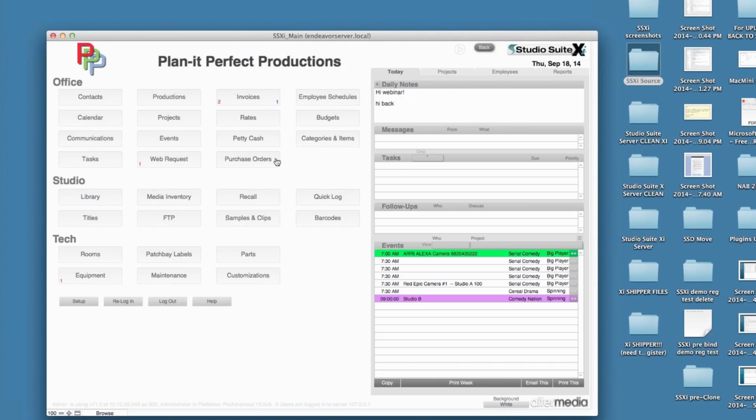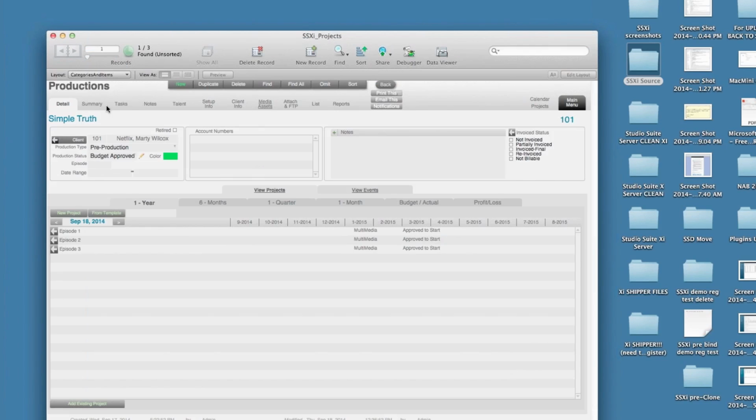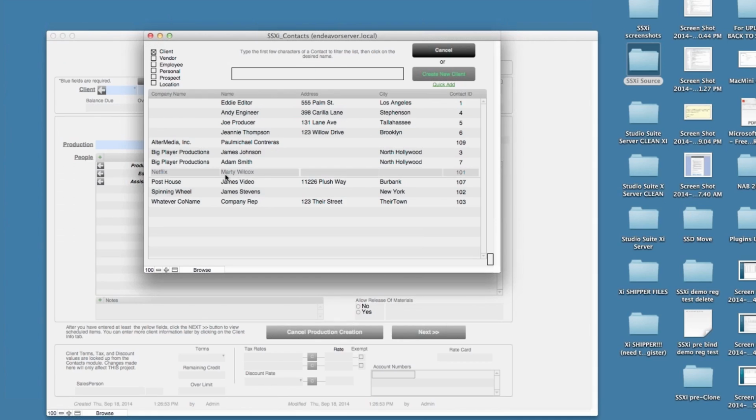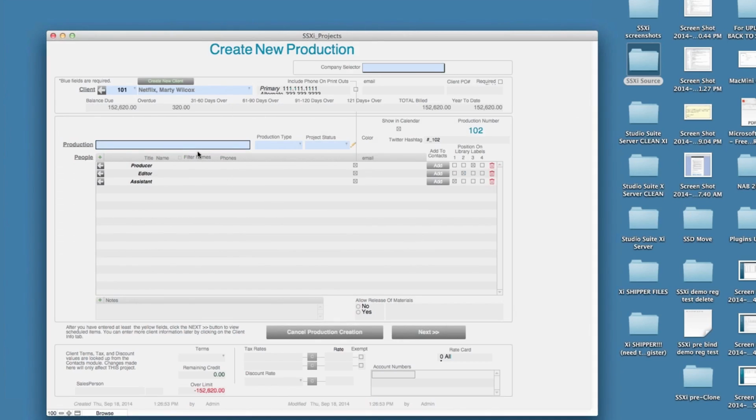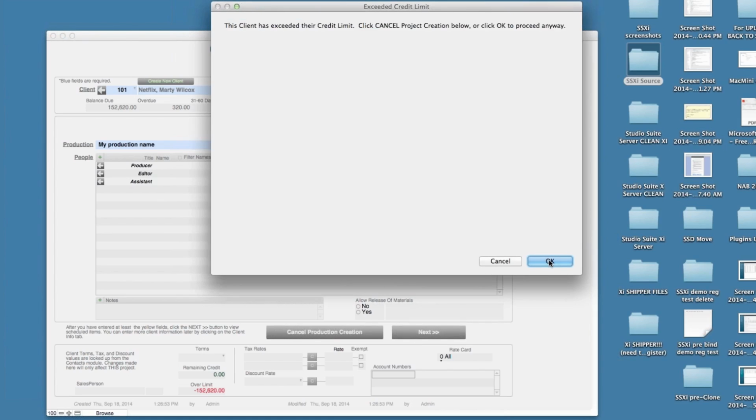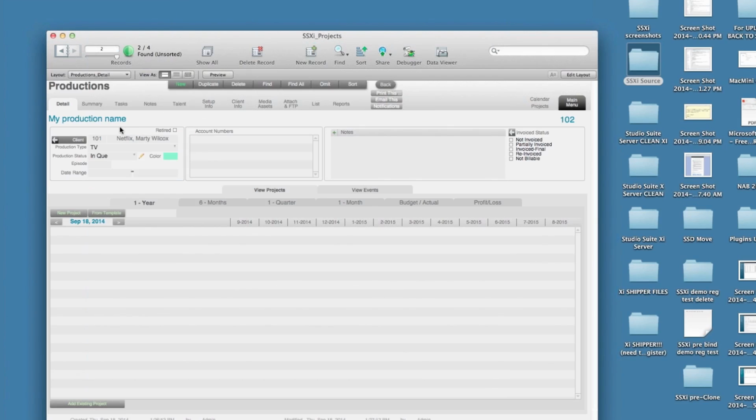So now I'm going to go back into my productions module, and I already have a production going right now. The name of my production is Simple Truth, and if you're familiar with Studio Suite, you should know that it's pretty simple to create a production. You would just click on the new button right here, select a client, and give your production a name. Let me specify my type first. That would be the process of me creating a production.